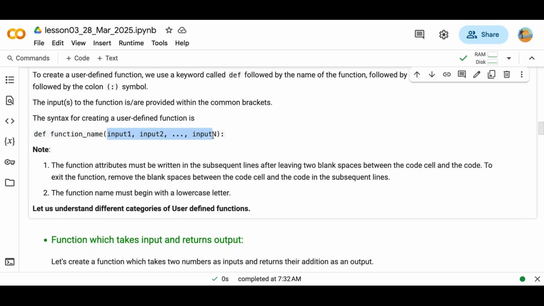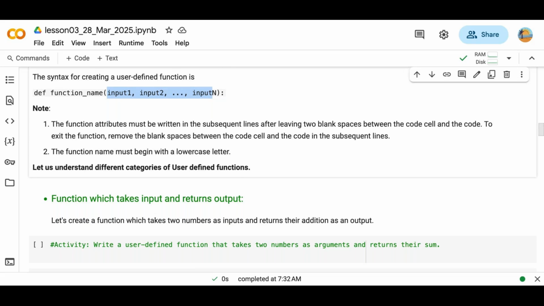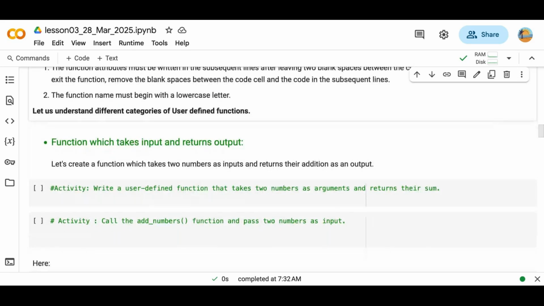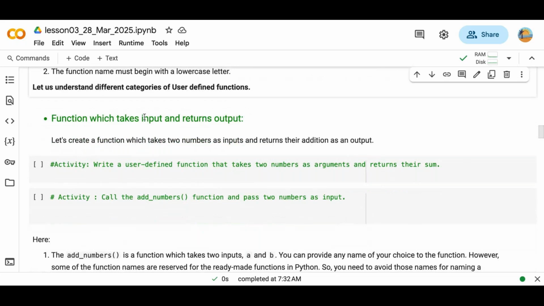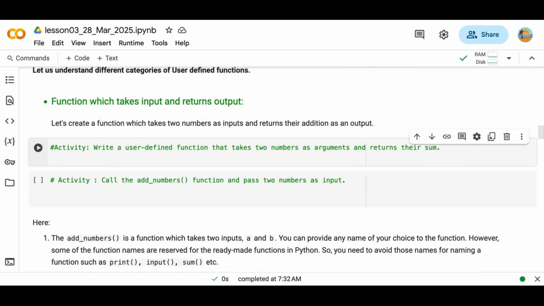We'll create a function for the simple addition. To enter a function block, we have the colon, and the spacing is important. Indentation is important. First we'll create a function which takes input and returns output. We'll see what this returns output means. So for the same addition, def is the keyword, and I can give a name.